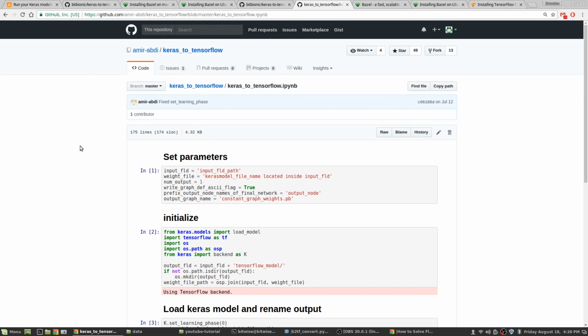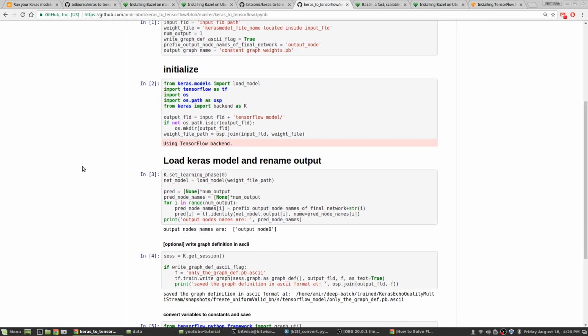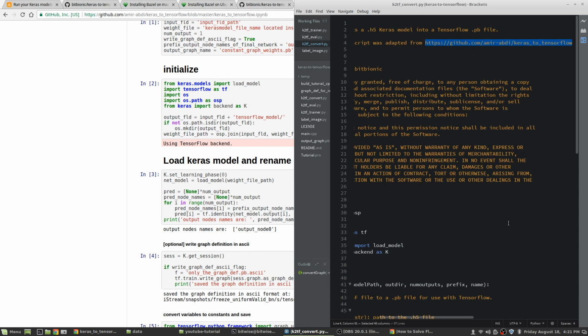But he has a Python notebook out here, and he in fact wrote the script to take the .h5 files and convert them over to .pb files. And so what I did is I basically took the code that he has written here and I parameterized it and just made it so we could run it from the command line. So let's take a quick look at what that's doing, just so we understand what we're running.